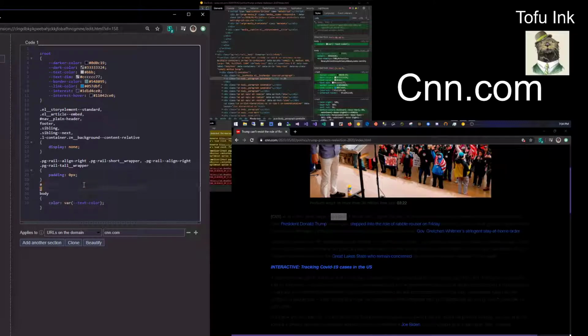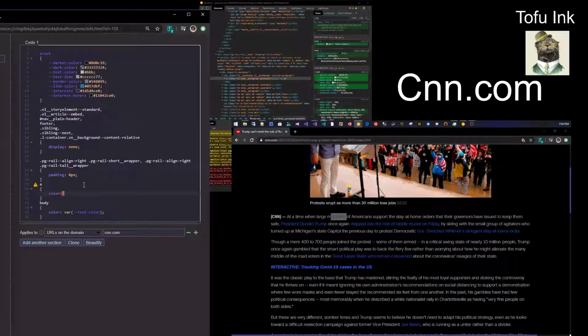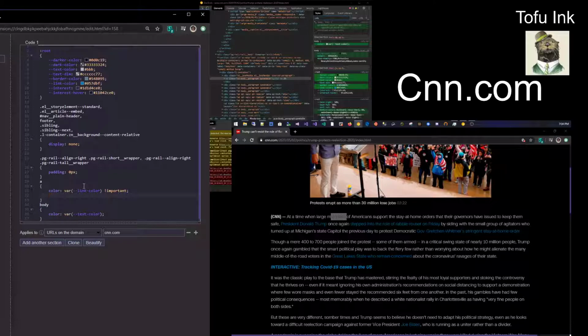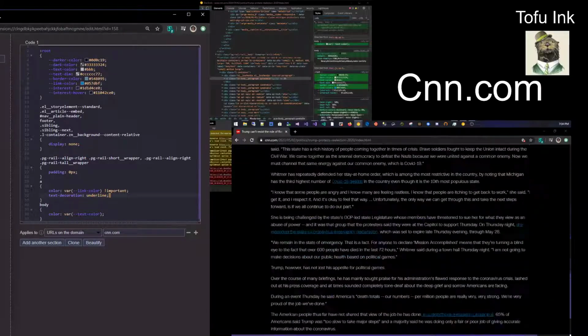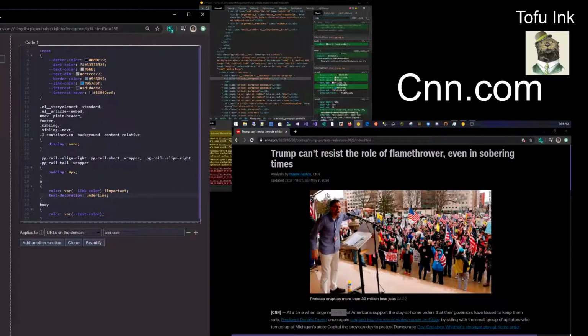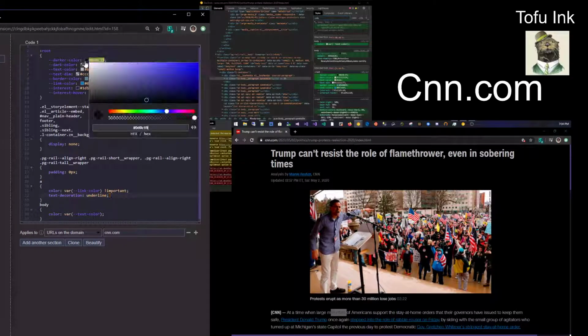Let's try to set up our link colors to be whatever we specified. And use the important hammer. And as always, text decorations because I'm a sucker for underlines. Okay. That, other than the back looking like it's black, I think this is pretty awesome.